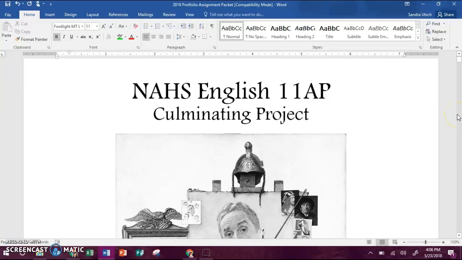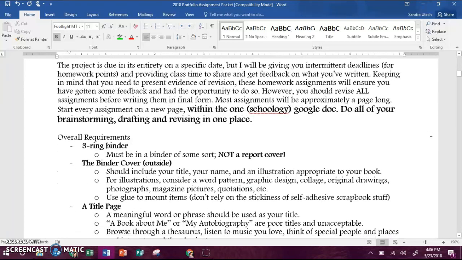Hi there. So we are coming up on the due date for your portfolio project, and thought we'd take a couple of minutes today to go over just some reminders and some instructions, just to clarify and make sure everybody's on the same page. So the first thing I want to mention is this list at the very beginning, which has the requirements of putting it together.